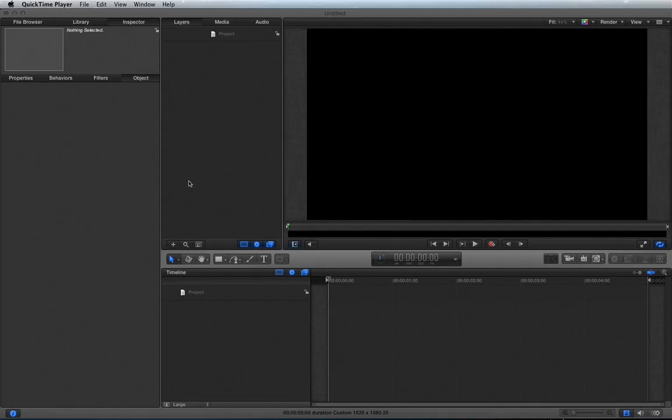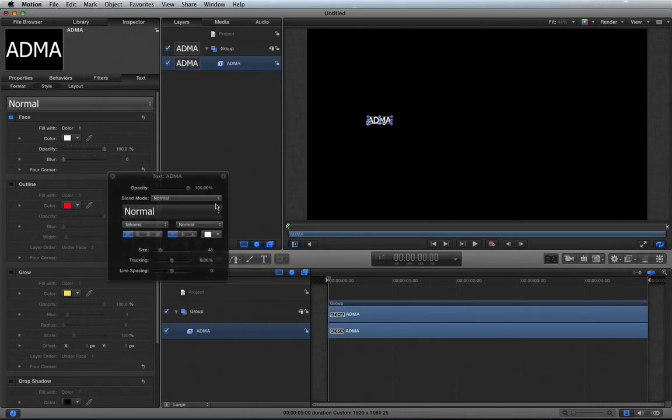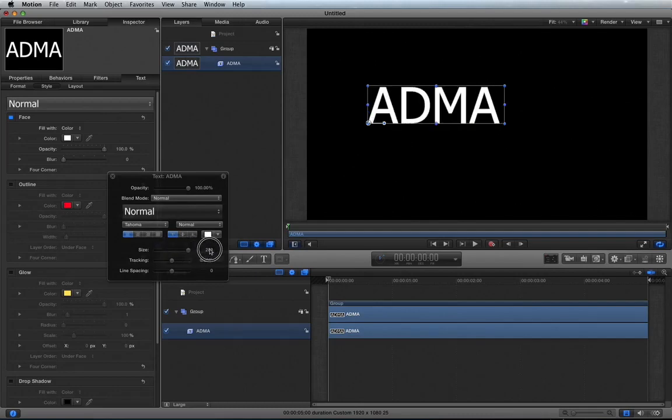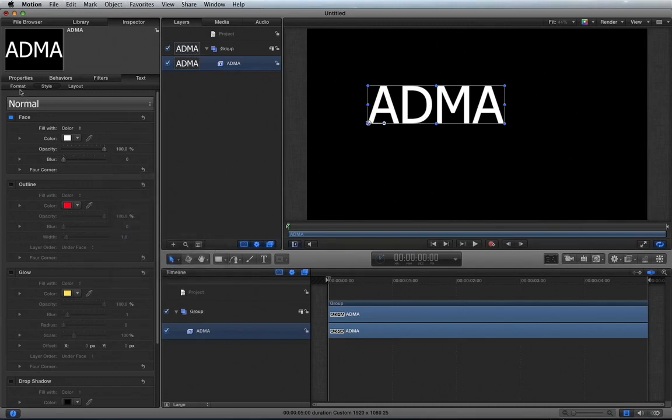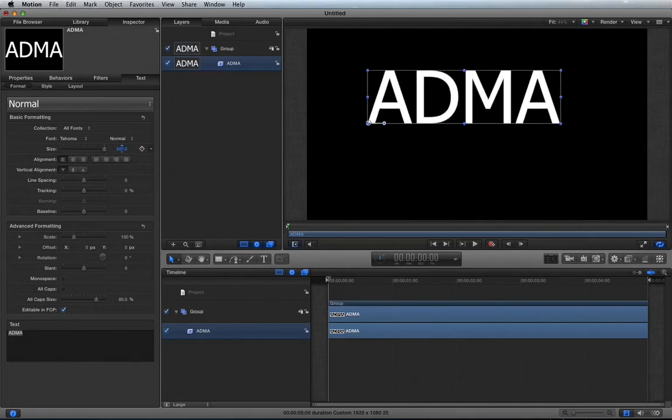So the first thing we need to do is get some text, and you can do that by selecting this text tool here or hitting T and then going in, and let's just type our favorite word of the day, ADMA. Hit escape, F7 to bring up the HUD. Let's increase the scale, or the size, so we can see what we're doing here. Let's go even bigger. Let's bring up the I for inspector, go to format here, and increase the size even more, just so we can get it nice and big so we can see what we're doing.